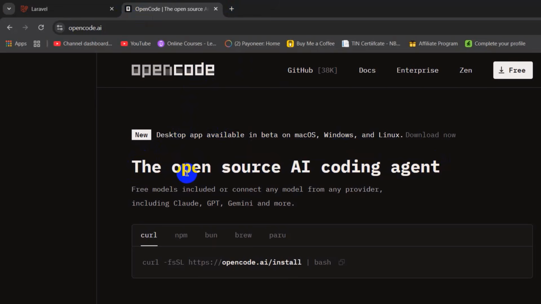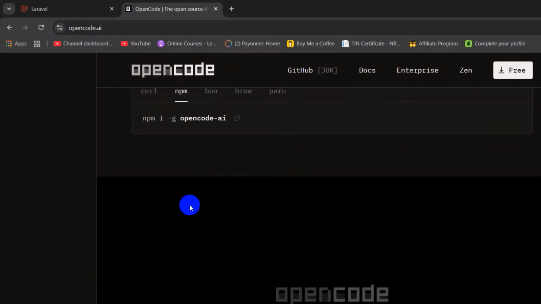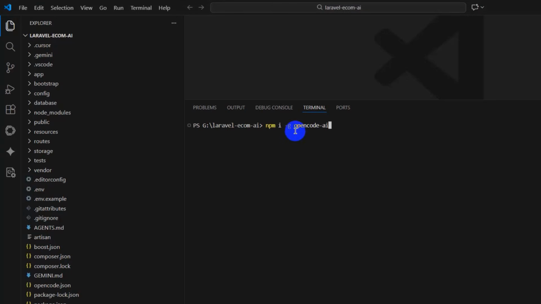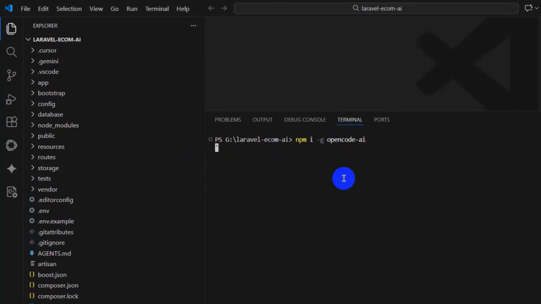There you can see open source. So OpenCode is open source. It means it's completely free. You just need to install it and then you can use it for free. Here you can see npm, click on npm and it will show you a command, npm i -g opencode-ai. We're going to copy this, then we'll go to our Visual Studio Code, paste the command here, then press enter. This will install OpenCode and it will take a few seconds to install. And there you can see OpenCode is installed.